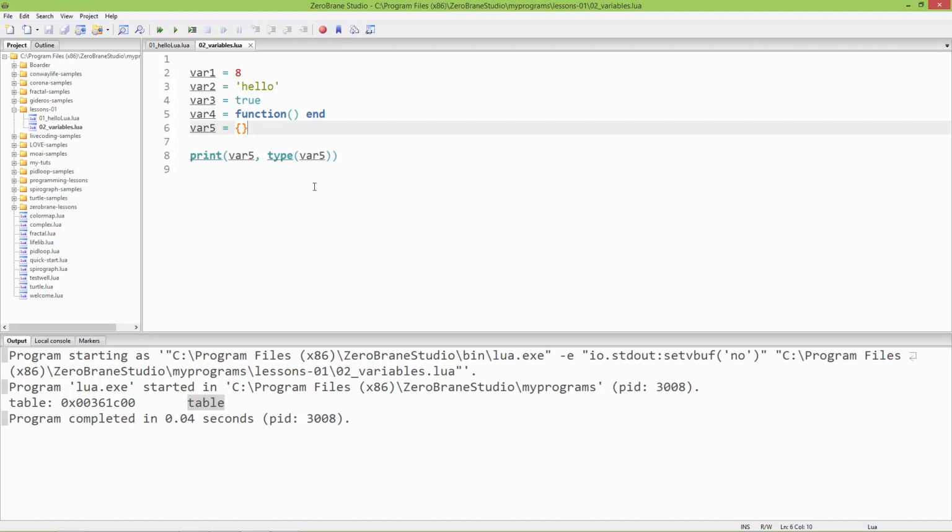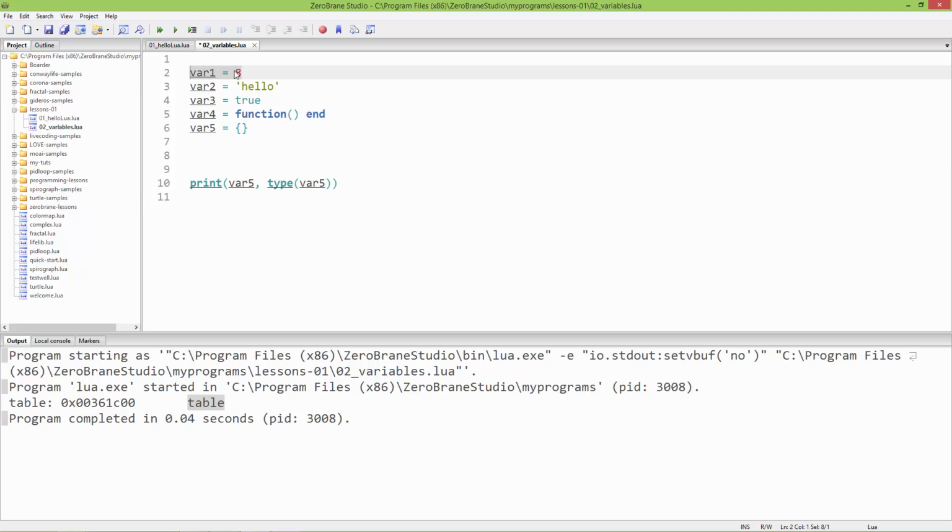One more thing, in Lua, let's say here I created a var1, which is a number type. I can assign var1 to another type, let's say to a string, and this is totally legal in Lua. So if you have a variable with, let's say, a number type, you can later assign it to a new value, let's say a string type, and this will be totally legal in Lua.